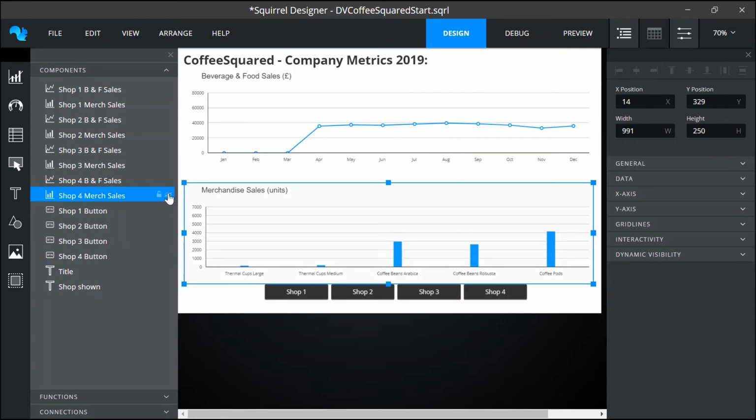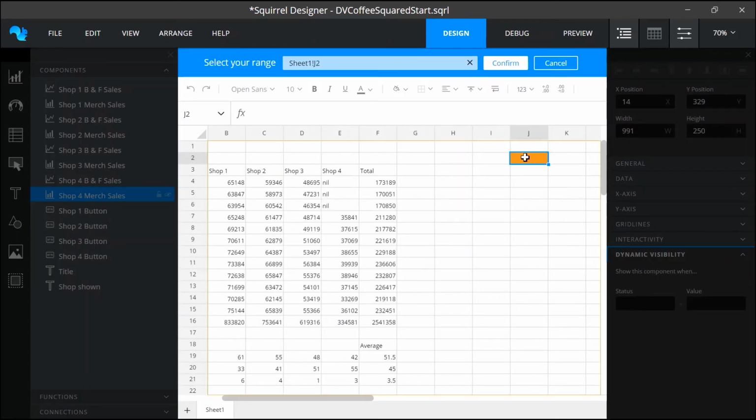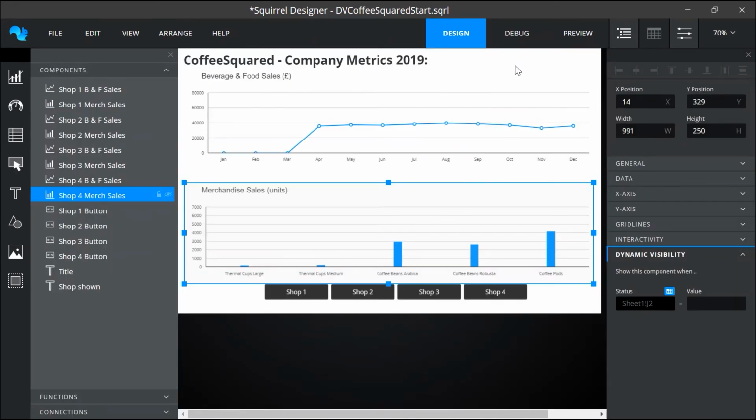Next, I need to configure the dynamic visibility properties of the chart so that it will become visible when the Shop 4 button is clicked. In the chart's dynamic visibility properties, I'll bind the status property to the orange cell. In the value property, I'm going to type in Shop 4. Now, if this was a Shop 1 chart, I would put Shop 1 in here instead, and then Shop 2 for a Shop 2 chart, and so on.